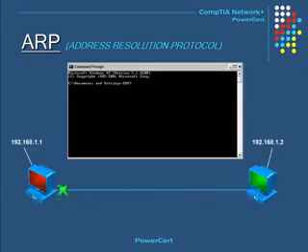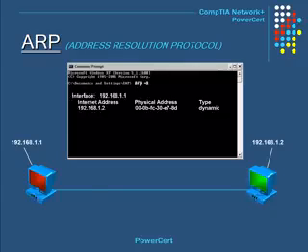And once it has the MAC address, it will store this information in the ARP cache. So let's do the same command as before, and now you can see that the IP address and matching MAC address have been added to the ARP cache. So the ARP utility is a good way to manually check which IP address is associated with a certain MAC address.